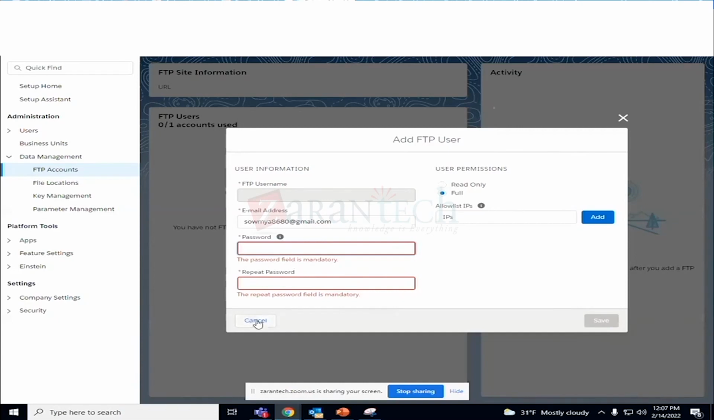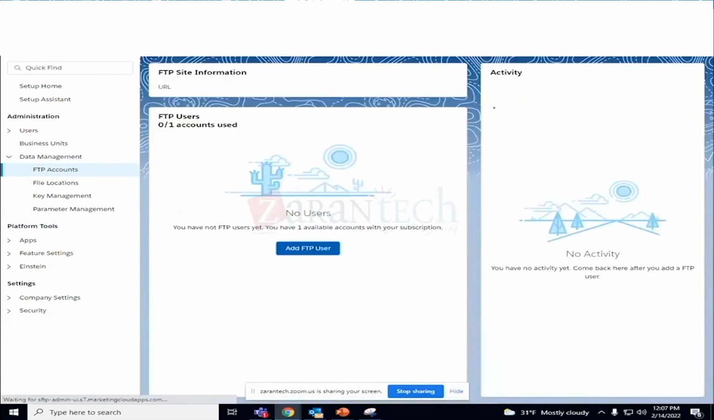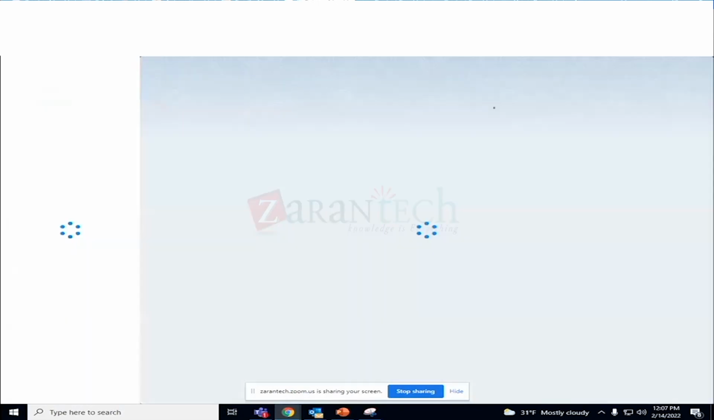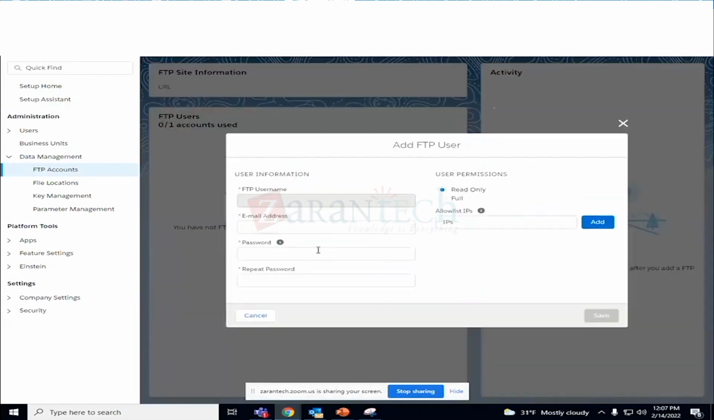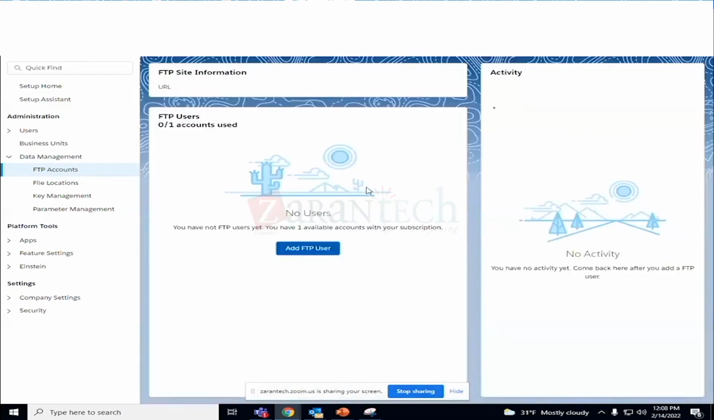Try to refresh this window because this is not properly loading. It's not about loading. I do not have access. It's showing the red mark there. I'm not having access to create the username. No, there are already 7 users existing. That page is not loading on your screen. Click on the cancel option once. Zero of one accounts used.